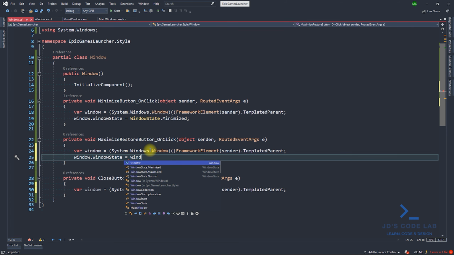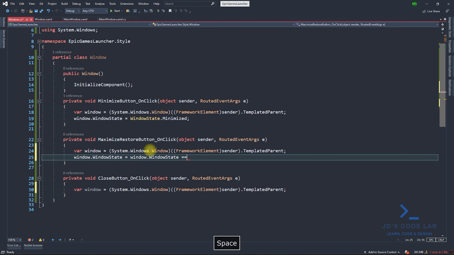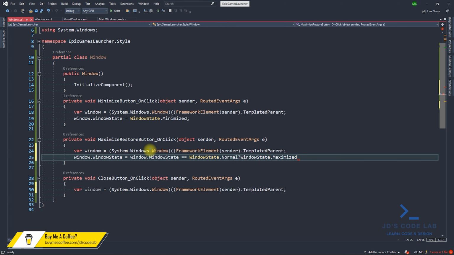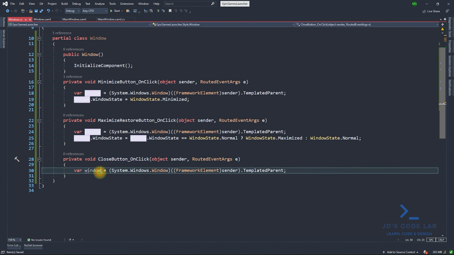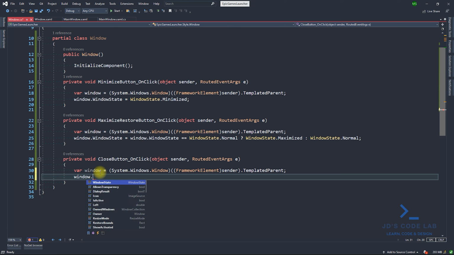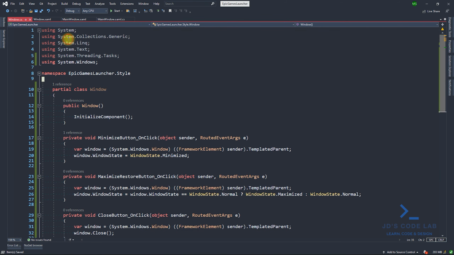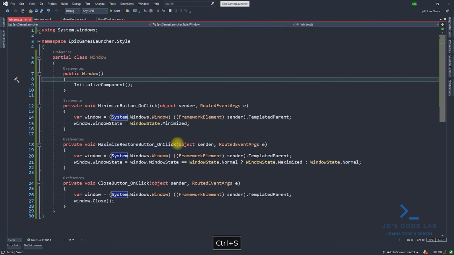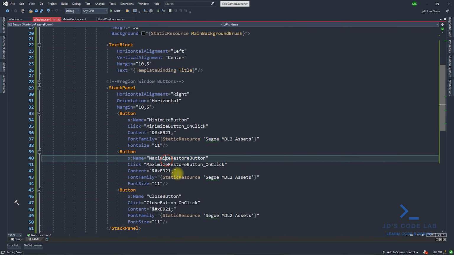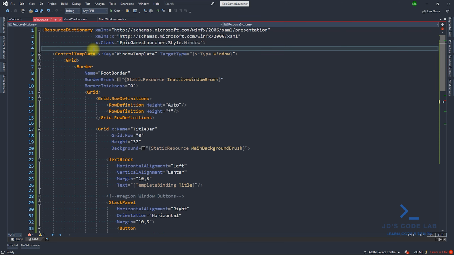Using the ternary conditional operator, we will set the window state to maximized if the window is in normal state, and vice versa. For close button, we will call window.close method. Let's just remove these unnecessary directives and switch back to window.xml. Now it's time to style our window buttons.